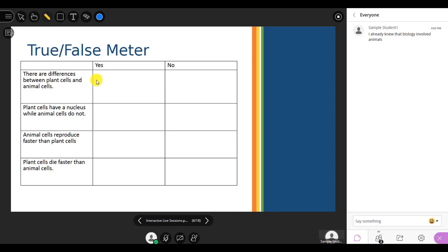So there are differences between plant cells and animal cells. I think yes. Plant cells have a nucleus while animal cells do not. I think that that is no. So in this case, it's okay to have everybody come in and get the pencil tool and write. And then what you do is total up. So maybe I have 8 people who have said yes and 10 people who have said no. I have 7 people who said yes and 5 people who said no. And that kind of gives me some aspect of what my students already know about this topic.